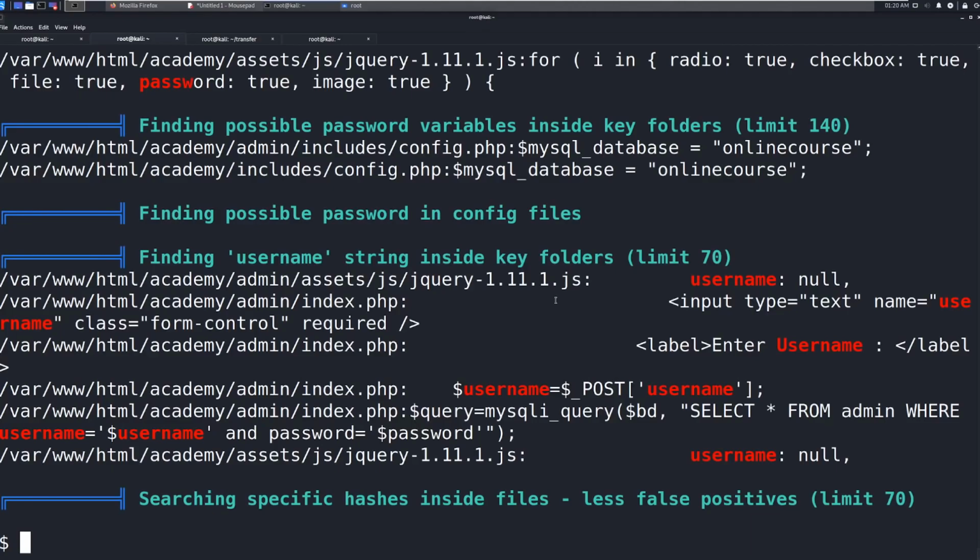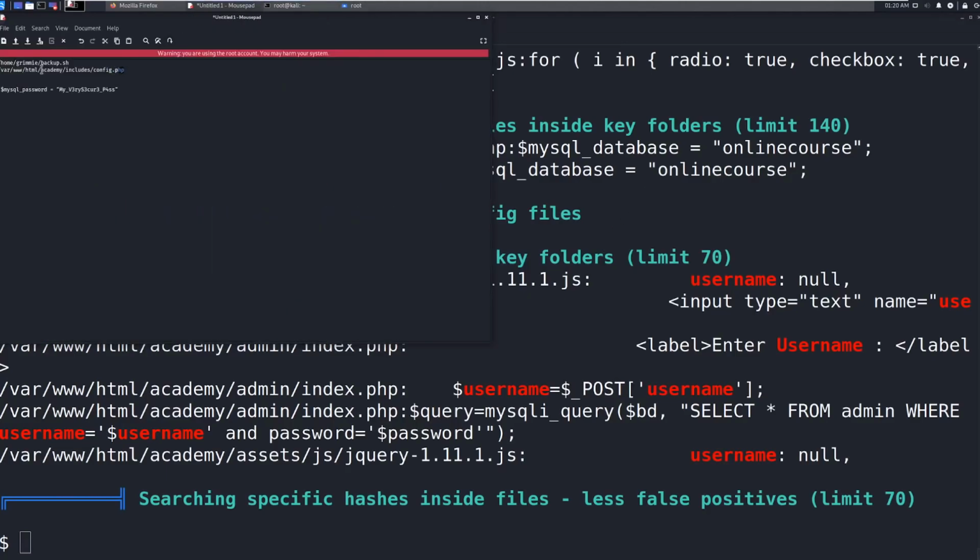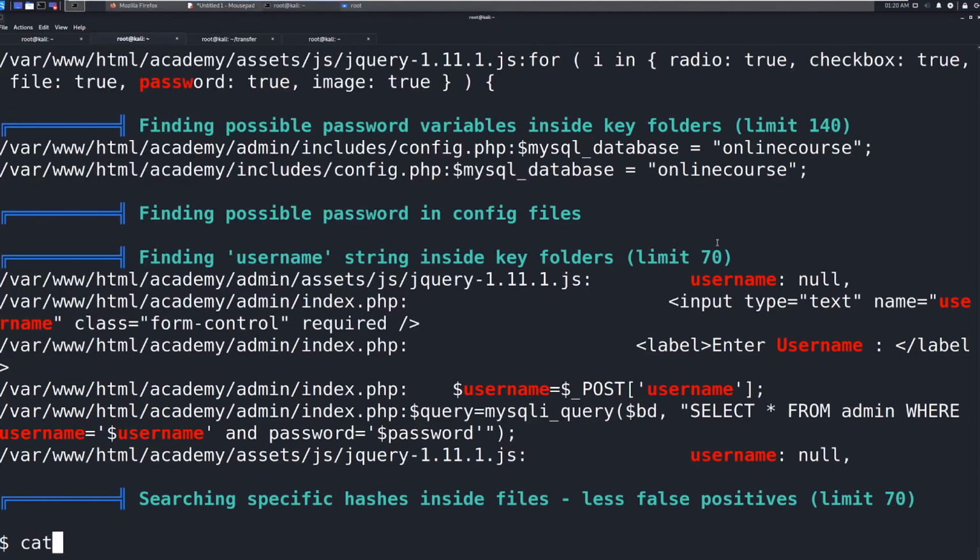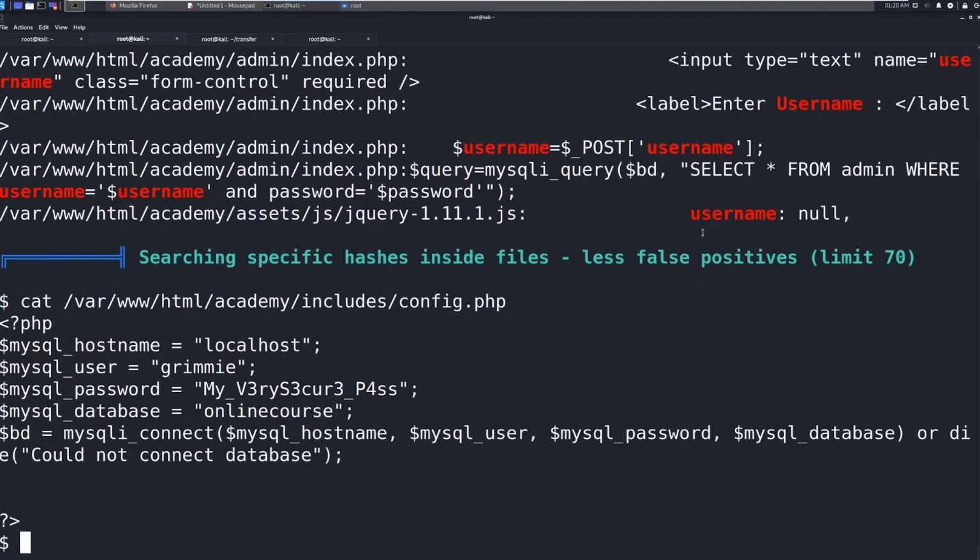So now let's go ahead and look at the file that we just found first. We'll wait on the Grimmy file. Let's just cat this out. Okay, so if we cat out this config.php, we see that we get a SQL user of Grimmy. We get my very secure pass. Okay, we get some information there.